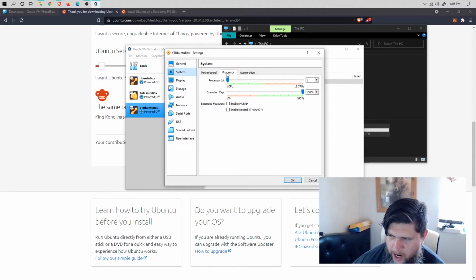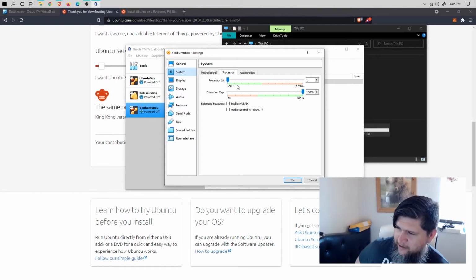So before we actually install anything, let's go into System and let's go into Processors. By default, it gives you one CPU. I find that to be really slow. And I don't know about you, but I don't like to work with machines that are like 1990s or late 1980s.